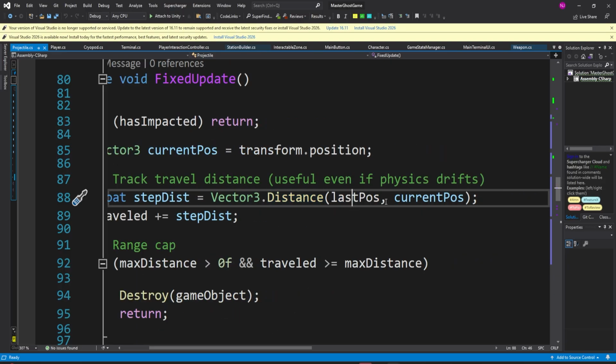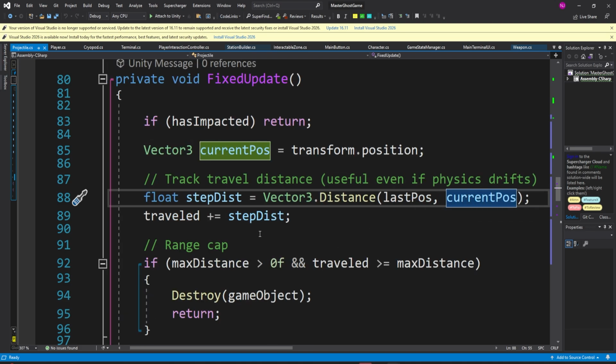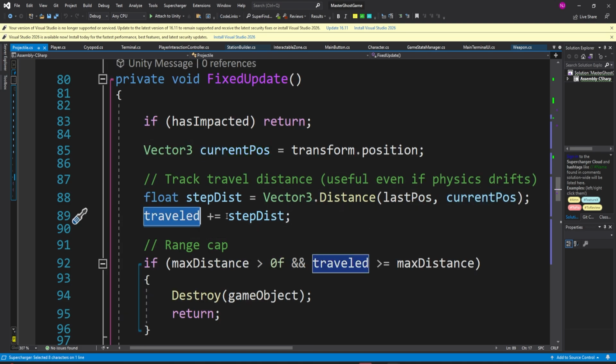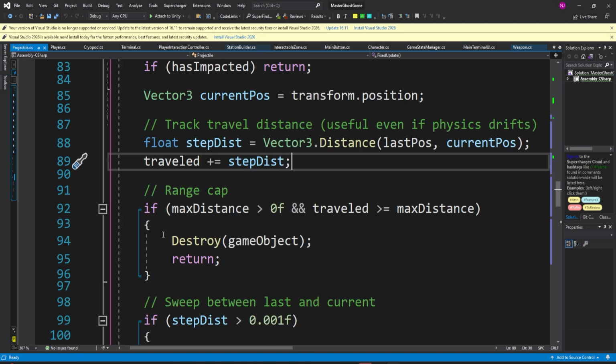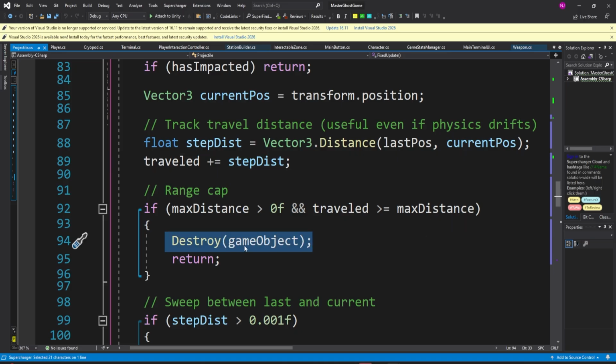I'm going between last position and current position. I'm then adding to the traveled variable, plus equals step distance. I can then see if my projectile has traveled the max distance, so I have if max distance is greater than 0 and traveled is greater than or equal to max distance, then we want to destroy this game object and return.